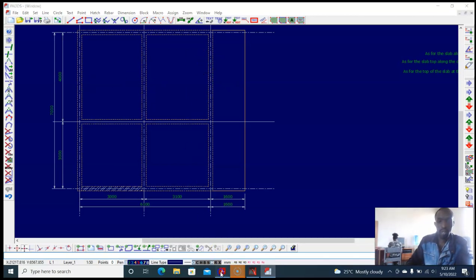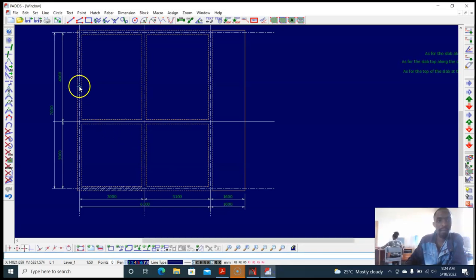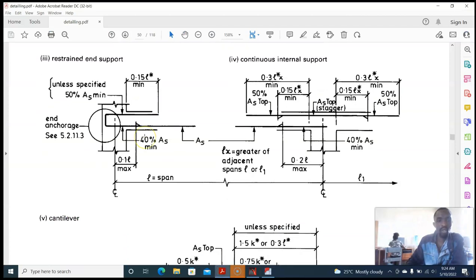So we look at this restrained end support. It's restrained because there's a beam here. It's restraining the slab. You see, it's restrained. So at that point, there are things we need to take note of. One is 0.1 L. So our L is 3 meter. 0.1 of L is 300.